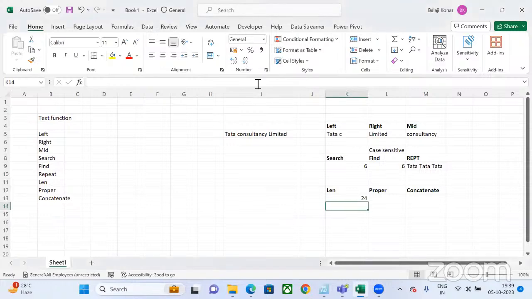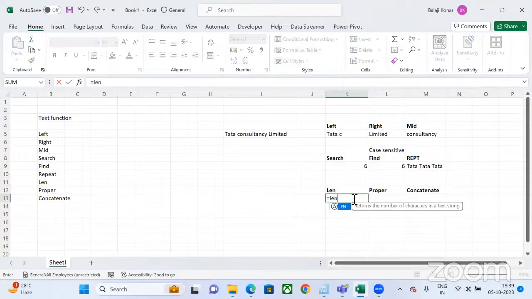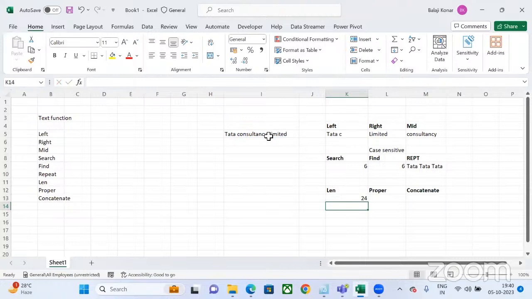If you get a decimal value in the find, that's because of your formatting. If you change the format, you can get 6.0, 6.00 and so on. Okay, so let's focus on length. Length will give you the number of characters present in a particular text. Just try it out. After 2 minutes, we will see proper and concatenate.